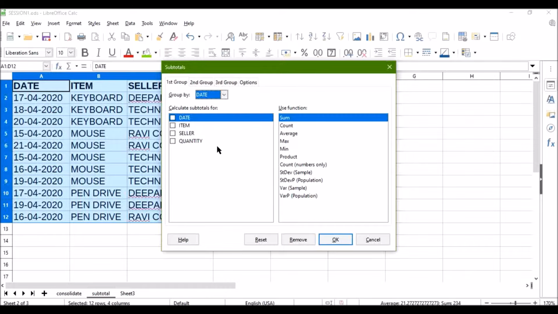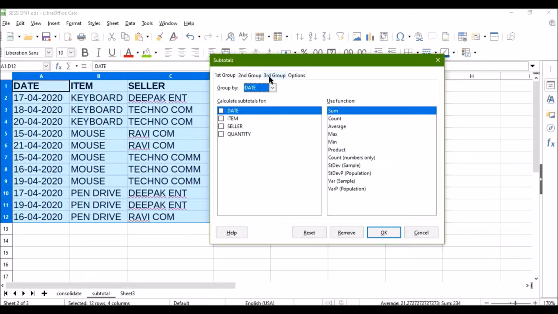Now this is the subtotal dialog box that appears. Up to 3 groups we can create, like we want to have the group subtotal. So for that purpose, LibreOffice offers up to 3 groups. Now let us see what is the meaning of the group.